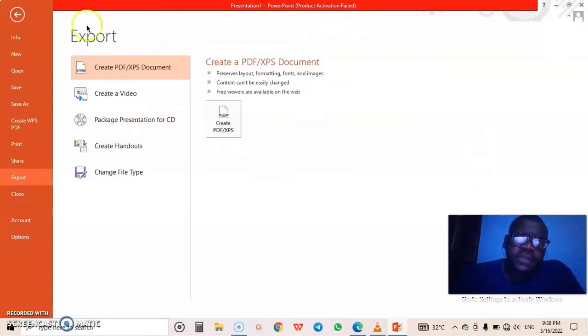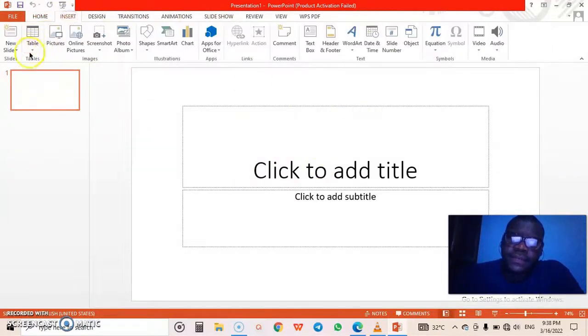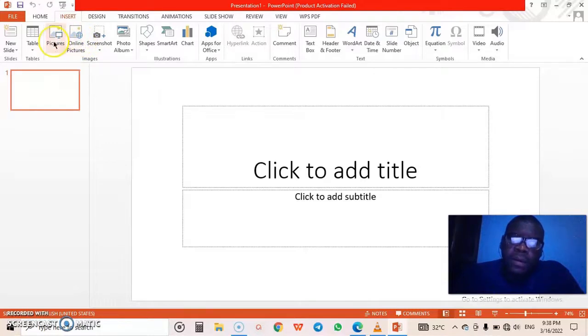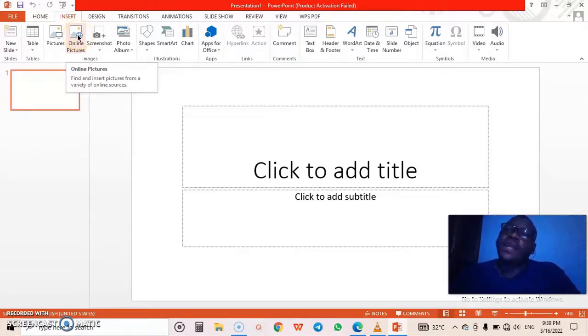But let's go back to the main feature. So we have the home. We're on the home tab now. This is the home interface. We have insert. Under this insert interface, you can insert a table, pictures, online pictures. The difference between picture and online picture is that for pictures you can insert pictures from your laptop or your computer, while online picture means you can go online once your system is connected to the internet and download pictures of your choice.